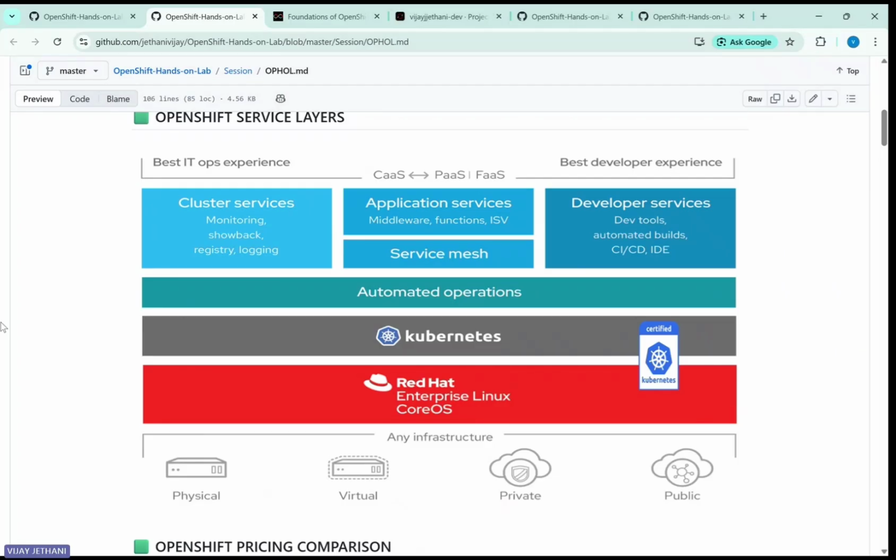So if you have ever done a Kubernetes installation, you know that after the base installation, we need to set up the load balancers, we need to see the networking, we need to set up n number of things for getting our infrastructure ready before we even start with our containers. Okay, so that is what the difference is with OpenShift. It gives you automated operations.